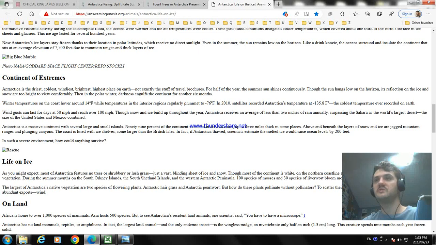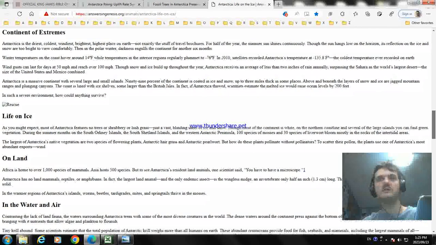Temperatures on the coast hover around 14 degrees Fahrenheit, while temperatures in the interior regions plummet to negative 70 degrees Fahrenheit. And in 2010, satellites recorded Antarctica's temperature at negative 135.8 degrees Fahrenheit, the coldest temperature ever recorded on Earth. Wind gusts can be up to 50 miles per hour and reach over 100 miles per hour.